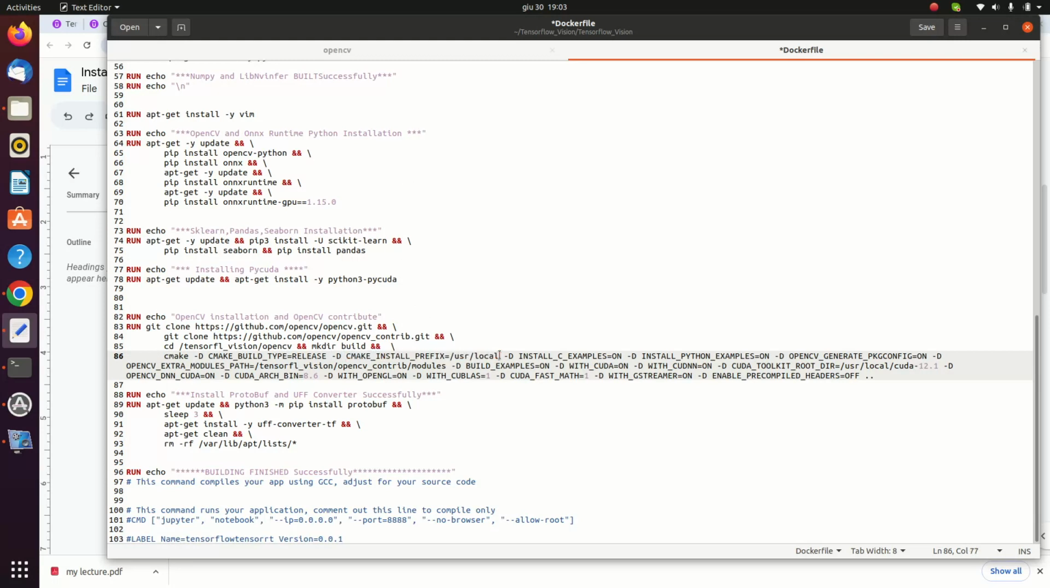OpenCV is going to install in user local. Minus D install C examples on. No, you see, minus D install Python examples on. Minus D OPENCV_GENERATE_PKGCONFIG on. It's very important. Minus D, and please put a space between them. OpenCV extra modules path. All right.